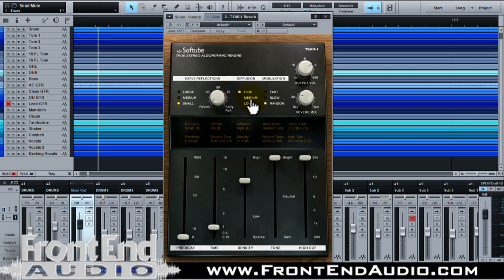Next to that, you have the diffusion, and basically the higher the setting of the diffusion, the smoother the reverb's going to sound, but it is going to take up more space in the mix. So that is something to mess around with while you're tailoring your reverb sound. Next to that, you have your modulation, and basically fast modulation is going to give you more of a chorusy effect. Slower modulation is going to give you less of that, and random is going to bounce back and forth between the two.